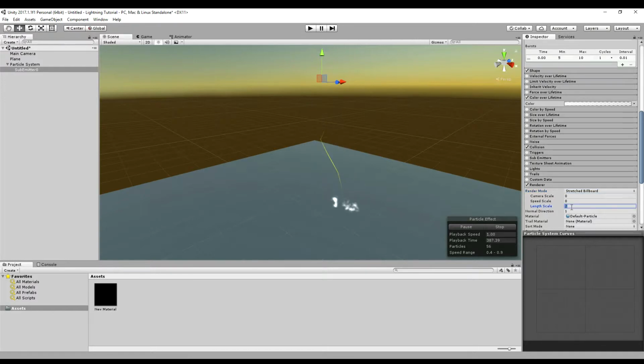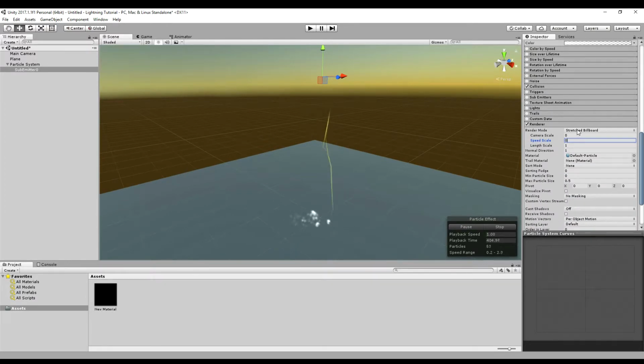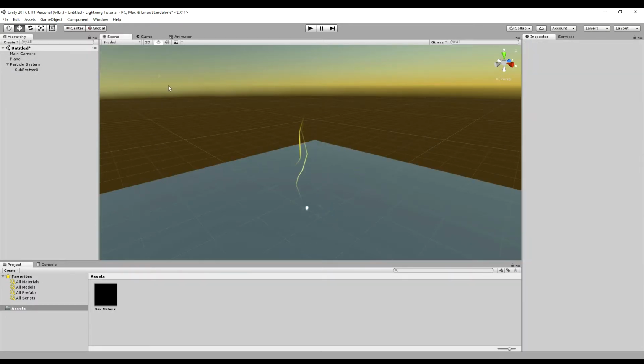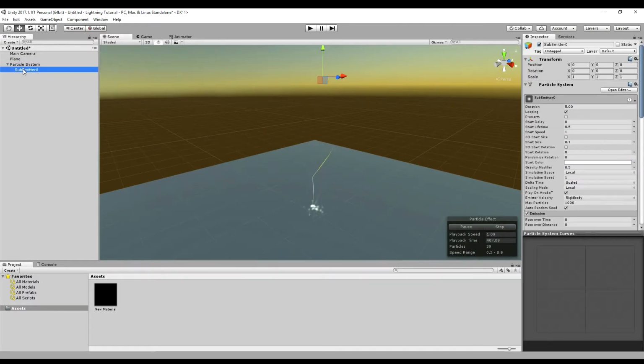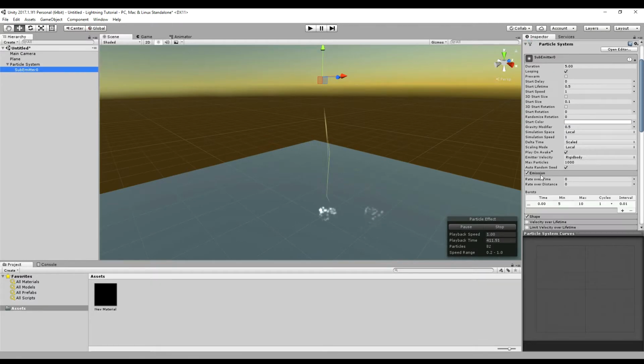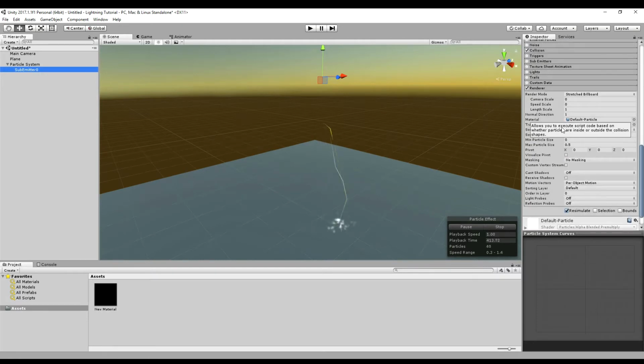And finally, the render, we can do stretched. And we'll change length scale to 0 and speed scale to about 0.1. Let's do 1 and then 0. Either one is fine. Stretch billboard will just make it so it's not a perfect circle. It'll kind of stretch as the particles hit. And so that's done, that's done, that's done.